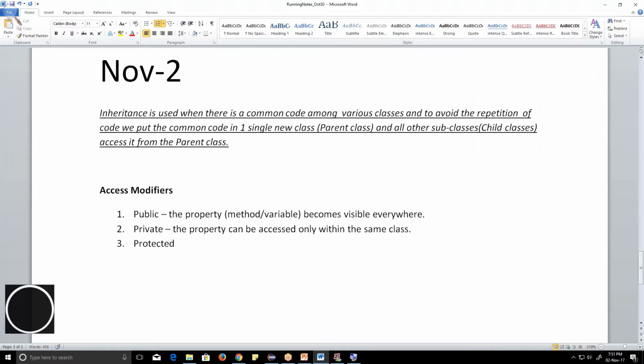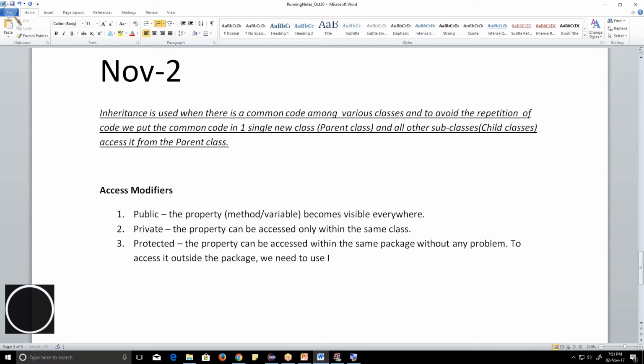Then there is protected. What is protected? By protected we mean the property can be accessed within the same package without any problem. To access it outside the package, we need to use inheritance.